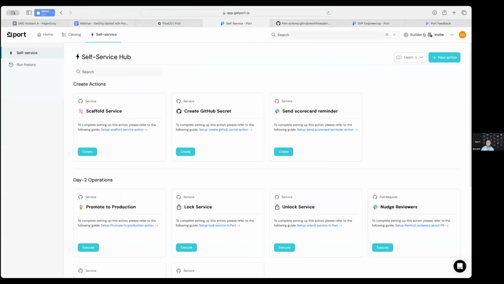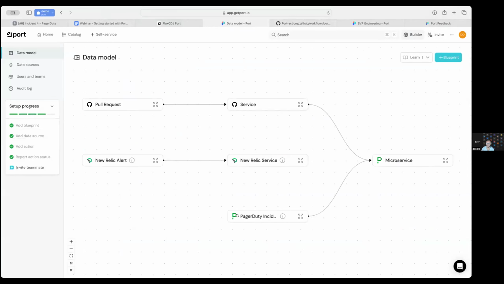So I'll go back to my builder. There's a few other blueprints here. So we have connected to my service blueprint. I have a PagerDuty service blueprint and a PagerDuty incident blueprint. So I'm going to get data from PagerDuty.